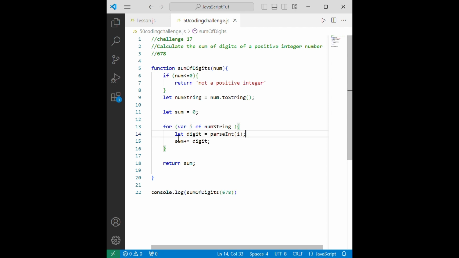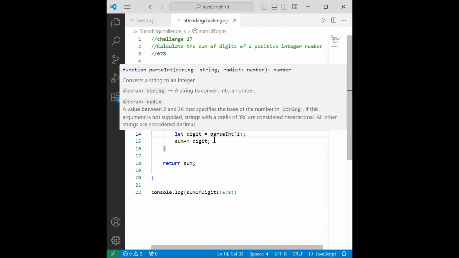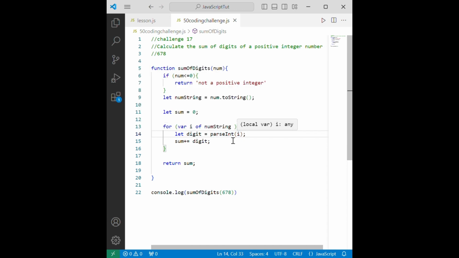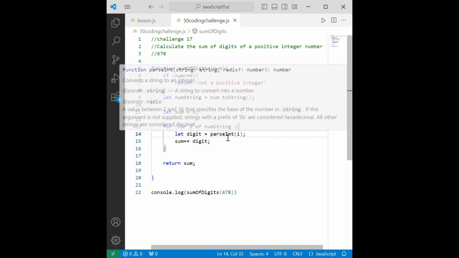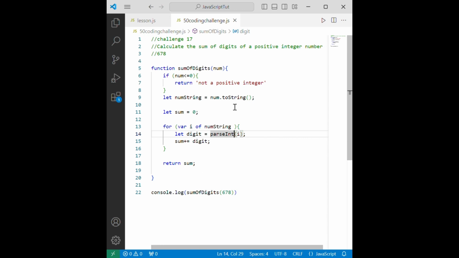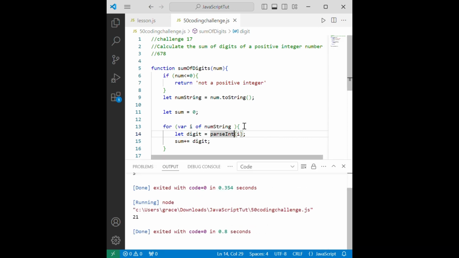Then we create a new variable here, digit, which is equal to parseInt of the character. By using parseInt, we now turn it into an integer. Then we say sum plus equals digit, and this digit now has an integer value. So this is a way to convert a string into a number. You can read about it by hovering over the method. Then we can use it to calculate this again, and we get 21.